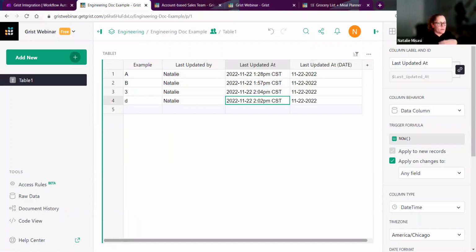Now, another difference just between us and Airtable is the data ownership. So we are open source, and you can export your Grist doc as a SQLite file. Airtable forces exports as a CSV, which breaks the relational structure.